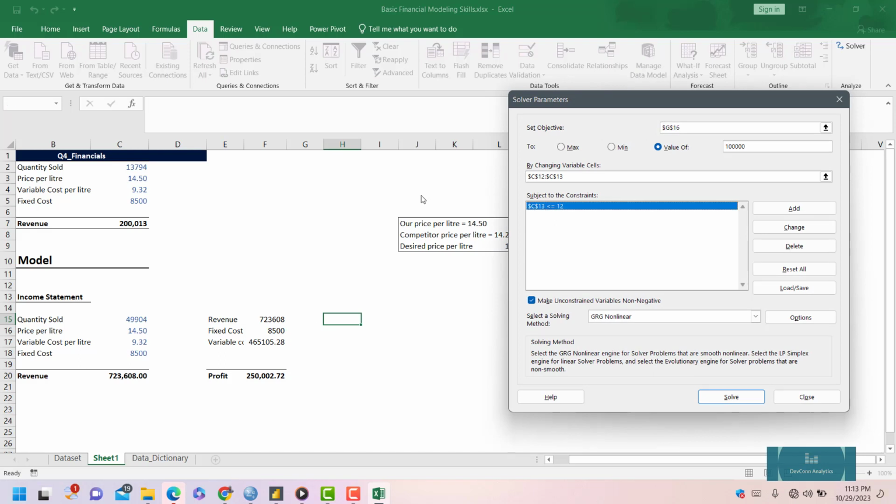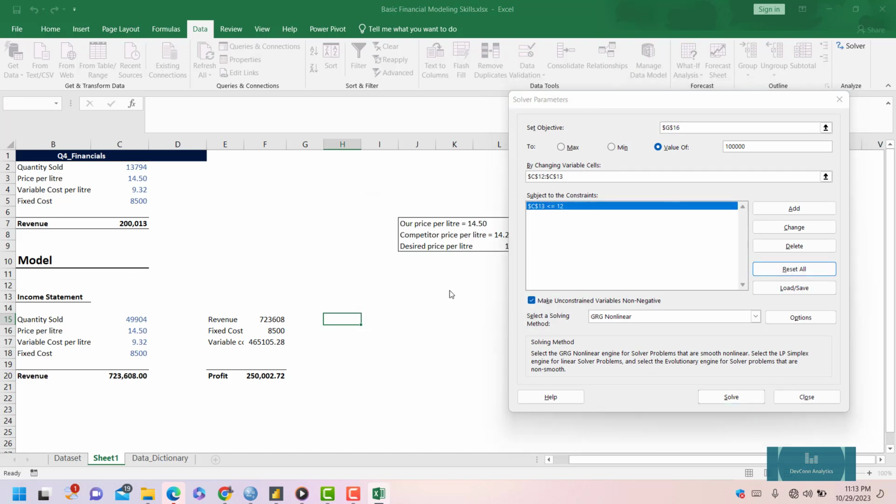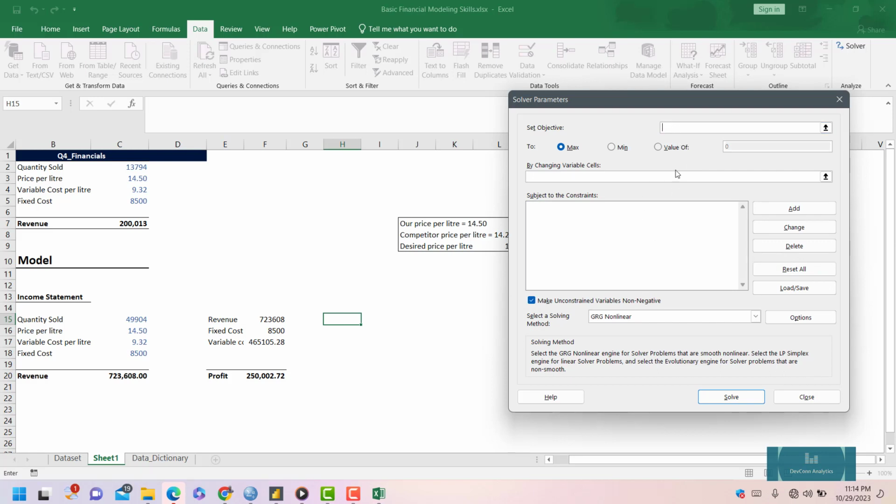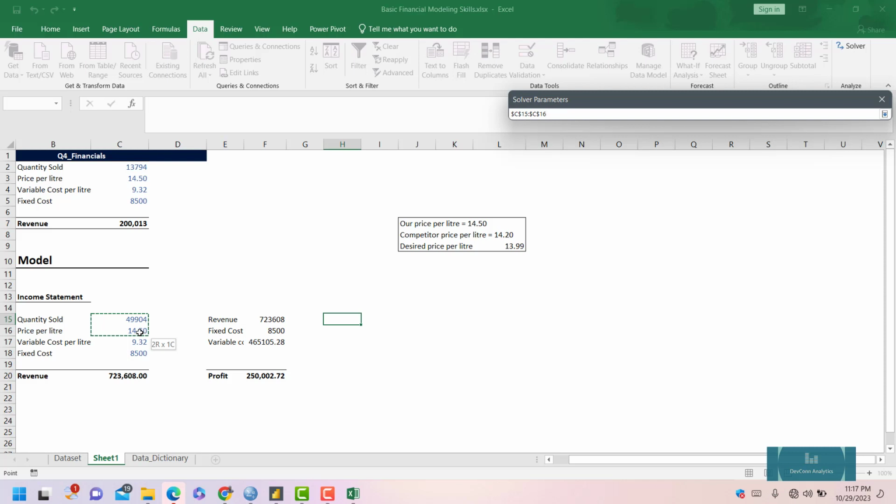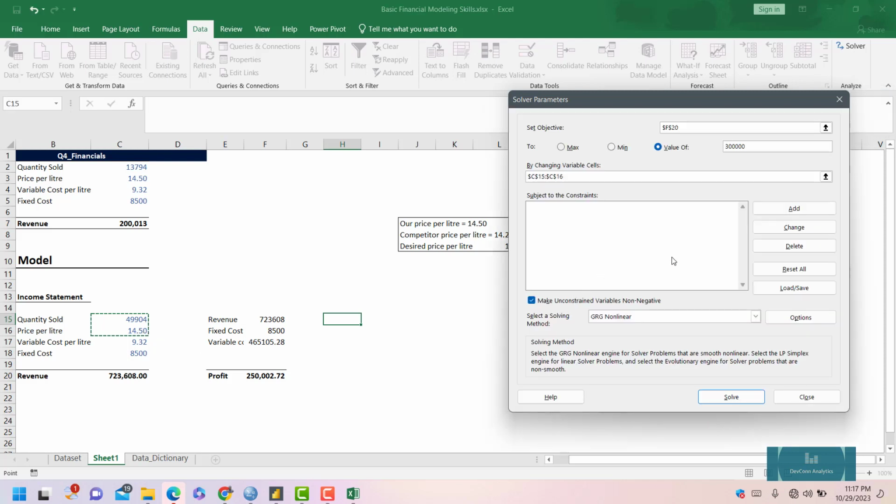So you open Solver. Now, what is the objective? Here we want to make sure that we set our objective, and our objective is what? Our profit, isn't it? We've been given a specific value by management, and that value is 300,000. And we want to hit the profit target by changing both the quantity and the price per liter.